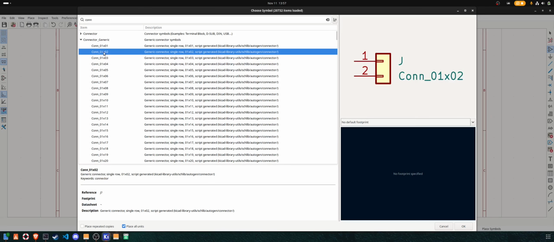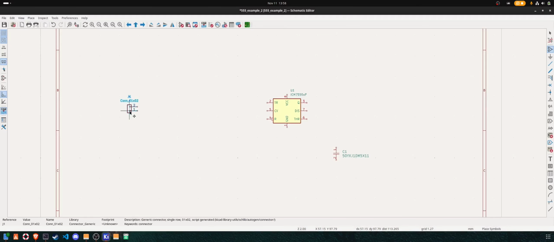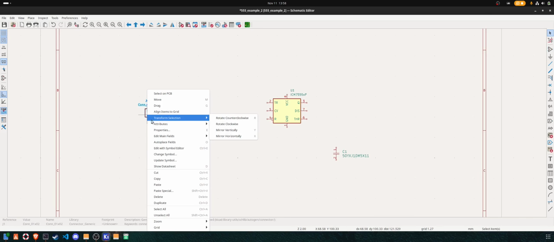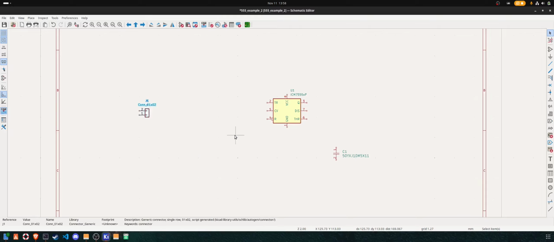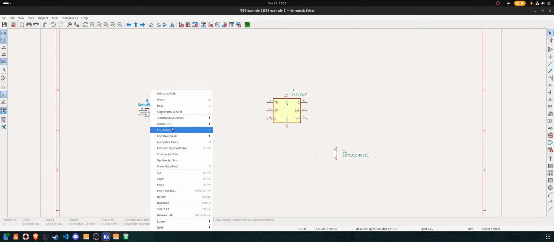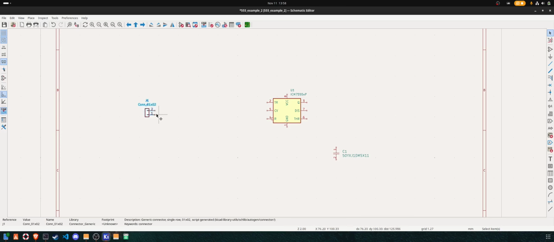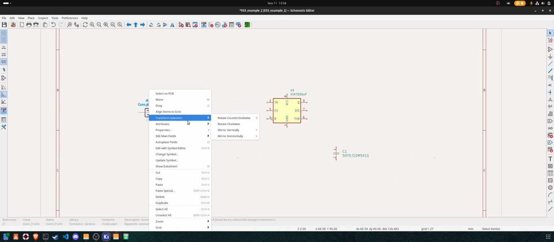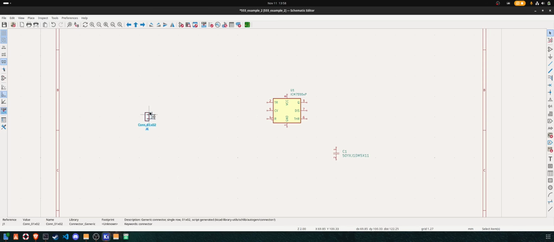Connector generic. Hit R twice, flip that thing around. You can select on the component and we want to mirror it, not horizontally. Mirror it vertically to get pin 1 on top, because I was going to make that our 5 volts.